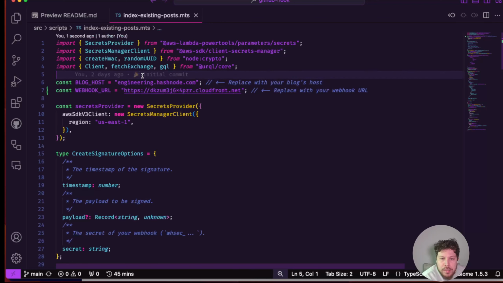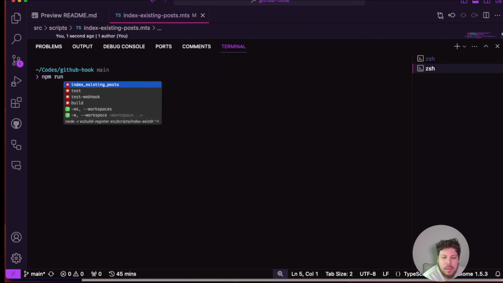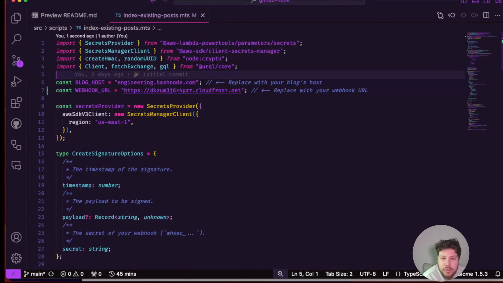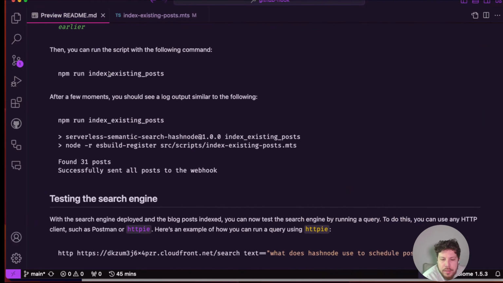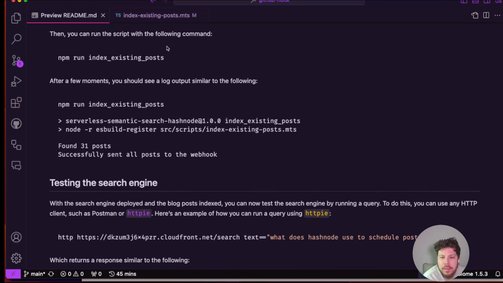Once you're done, you can save, open a terminal and run npm run index-existing-posts. And this will run for a few seconds. And after that, it will show you a message that essentially says how many posts it has found and that they were all processed. Now you can basically start using your search engine.